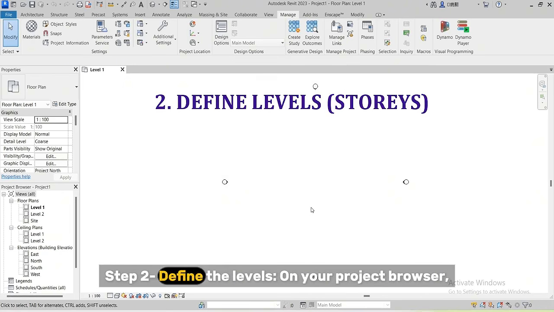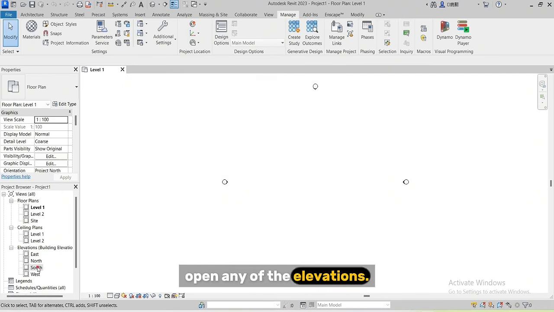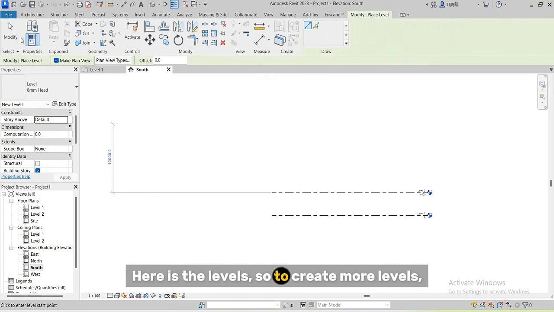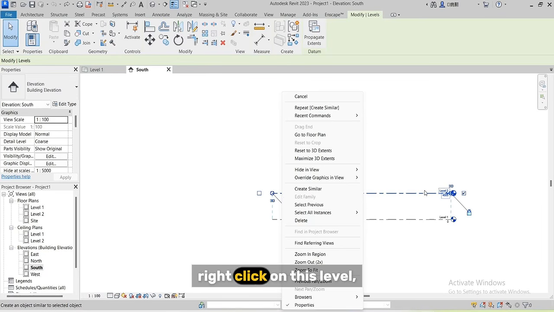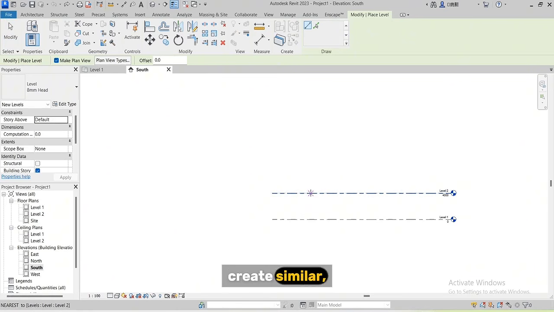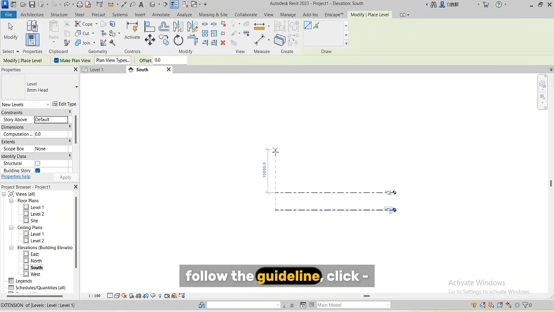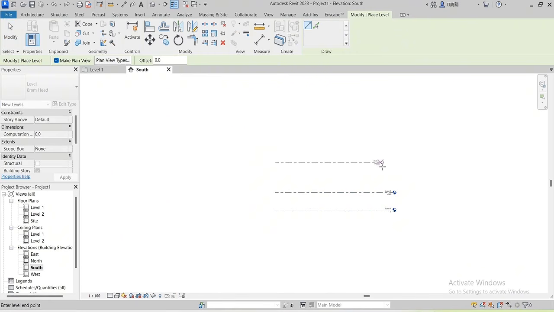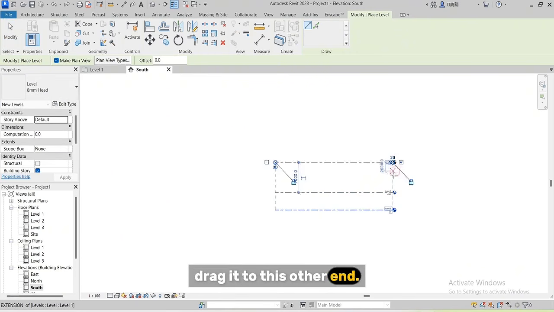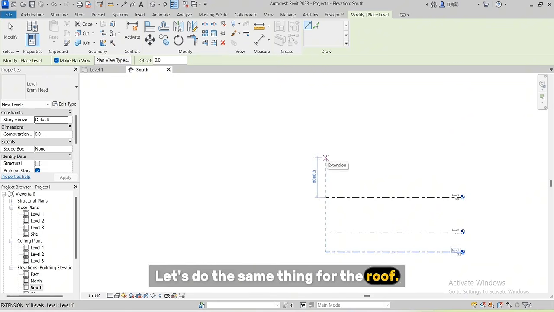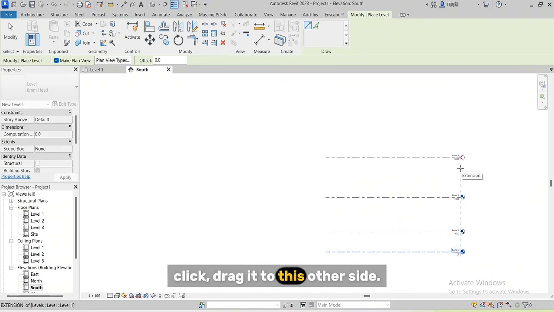Step 2. Define the levels. On your project browser, open any of the elevations. Here is the levels. So to create more levels, right click on this level, create similar. Follow the guideline, click, drag it to this other end. Let's do the same thing for the roof. Click, drag it to this other side.